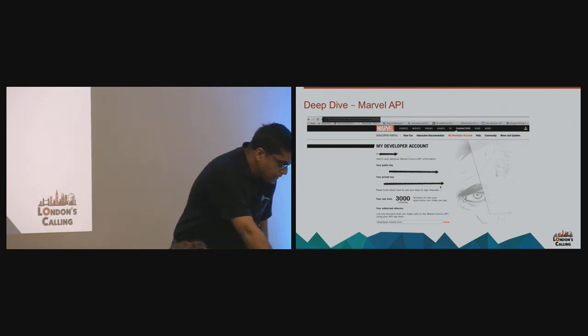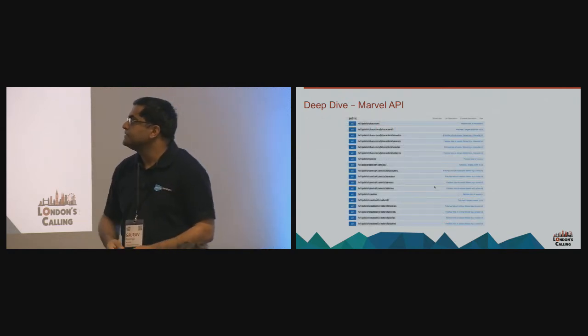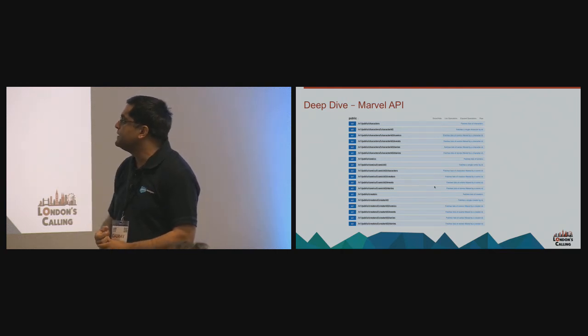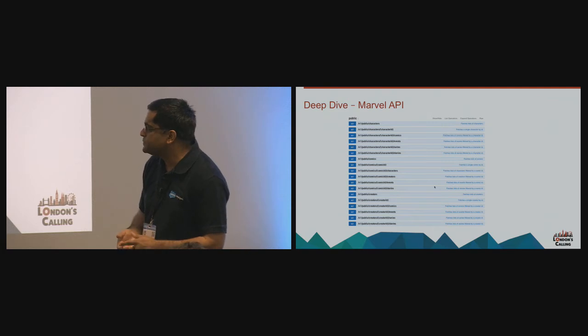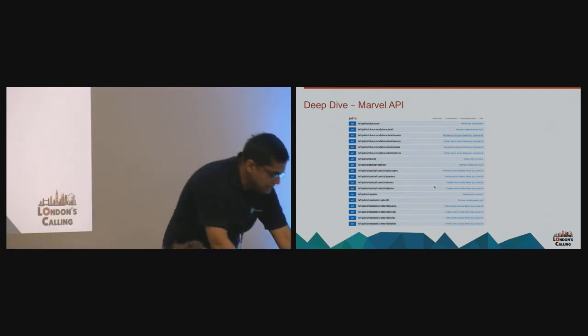And then there is fairly good developer documentation. There are APIs for everything. So for example, if you want to see what all characters are available, there is an API for that. If you want to dig deeper and look at all the comics for a particular character, there is an API for that. There are APIs for stories, events, a lot of other things, and we'll see how we use these.